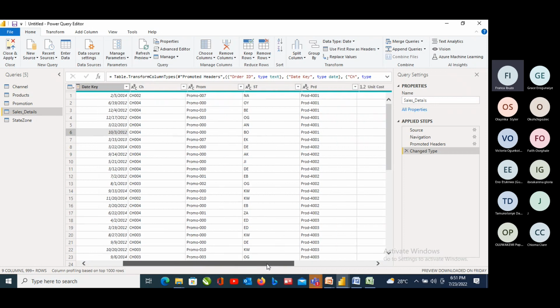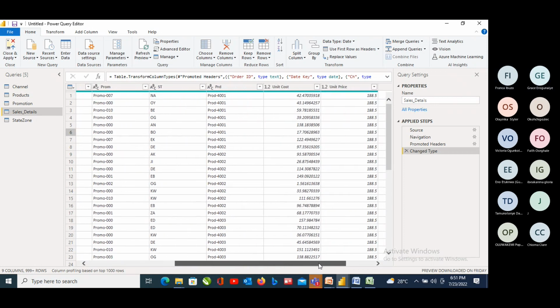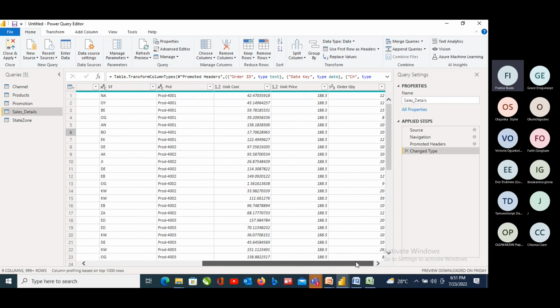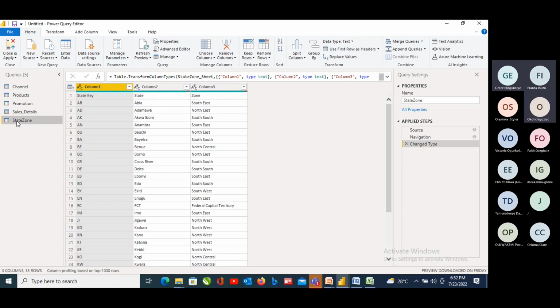All right. Let's look through. Okay. Is there any other thing you need to clean here? Okay, so that's fine. Then we have the state zone.